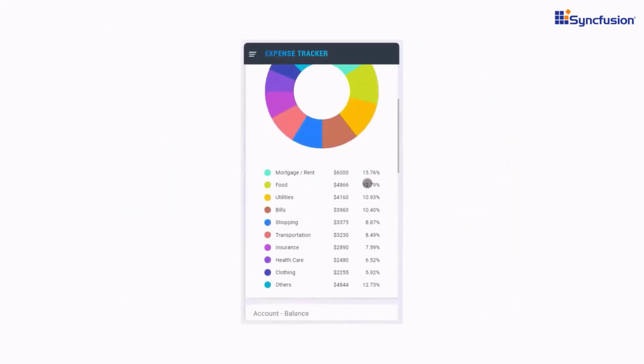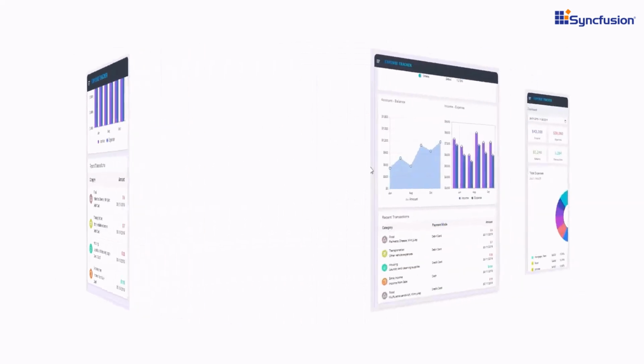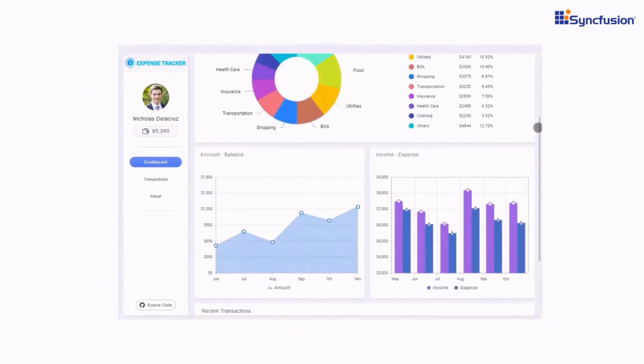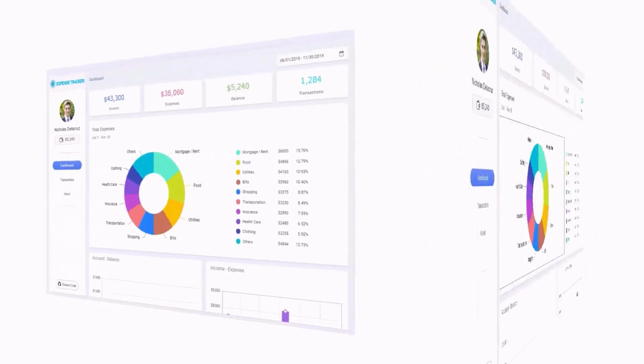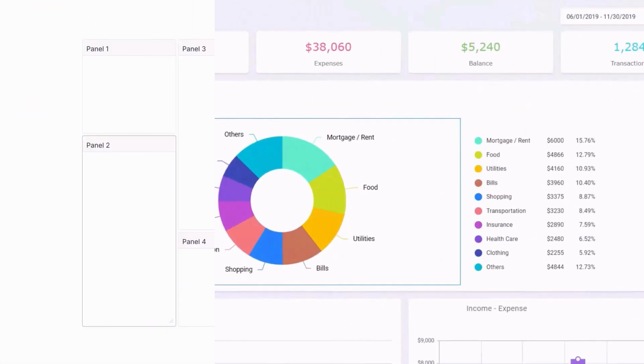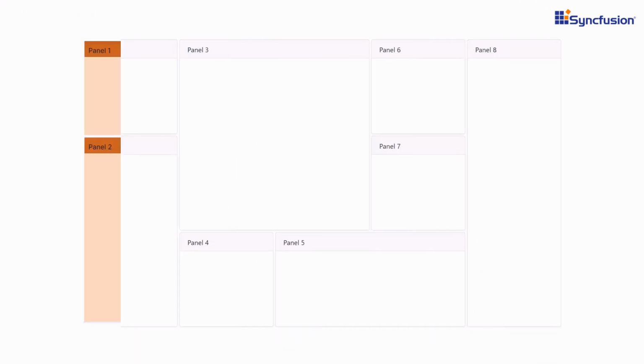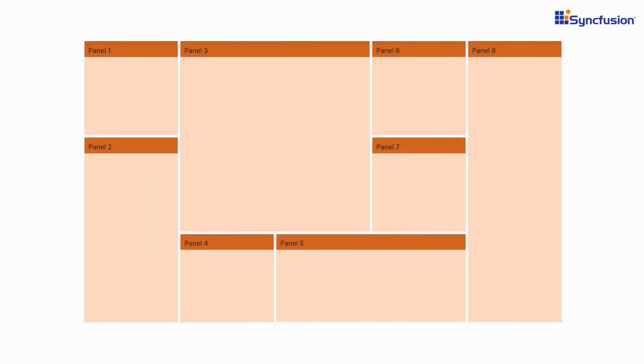Worried about different screen sizes? Don't be. The dashboard layout is fully responsive. Whether it's a desktop, tablet, or mobile, your dashboard will adapt beautifully to any device. And when it comes to styling, the dashboard layout offers built-in themes like Tailwind, Material, and Bootstrap, or you can create your own theme to match your app's design perfectly.